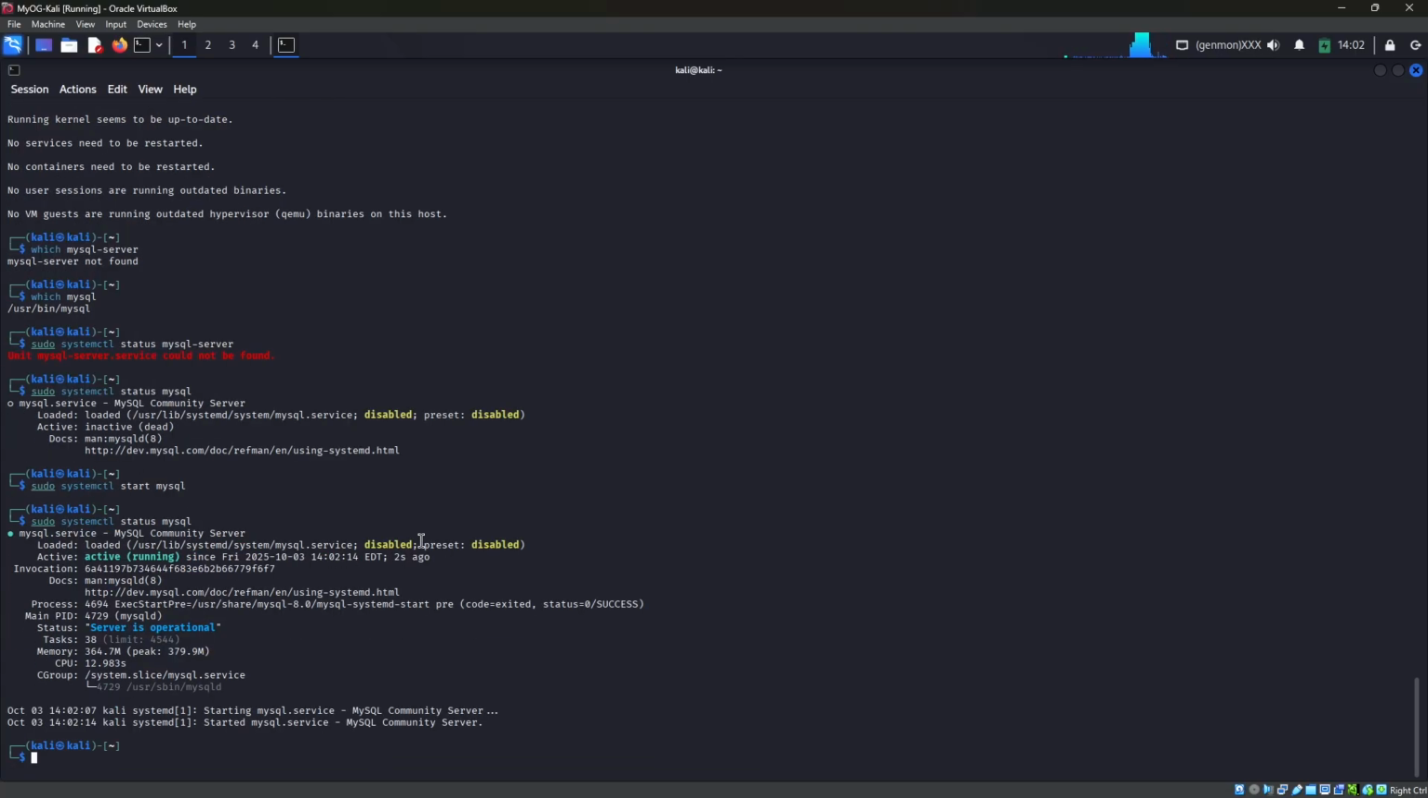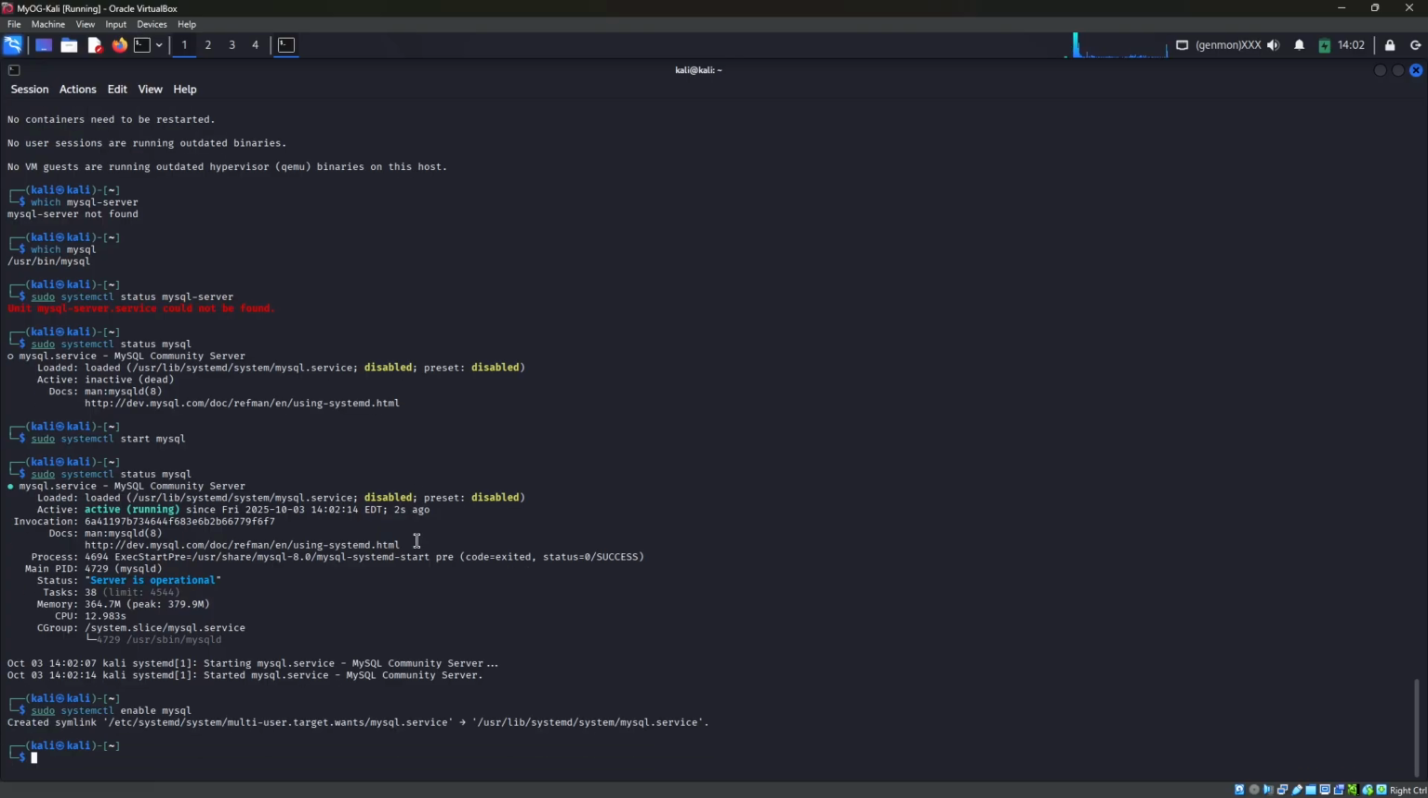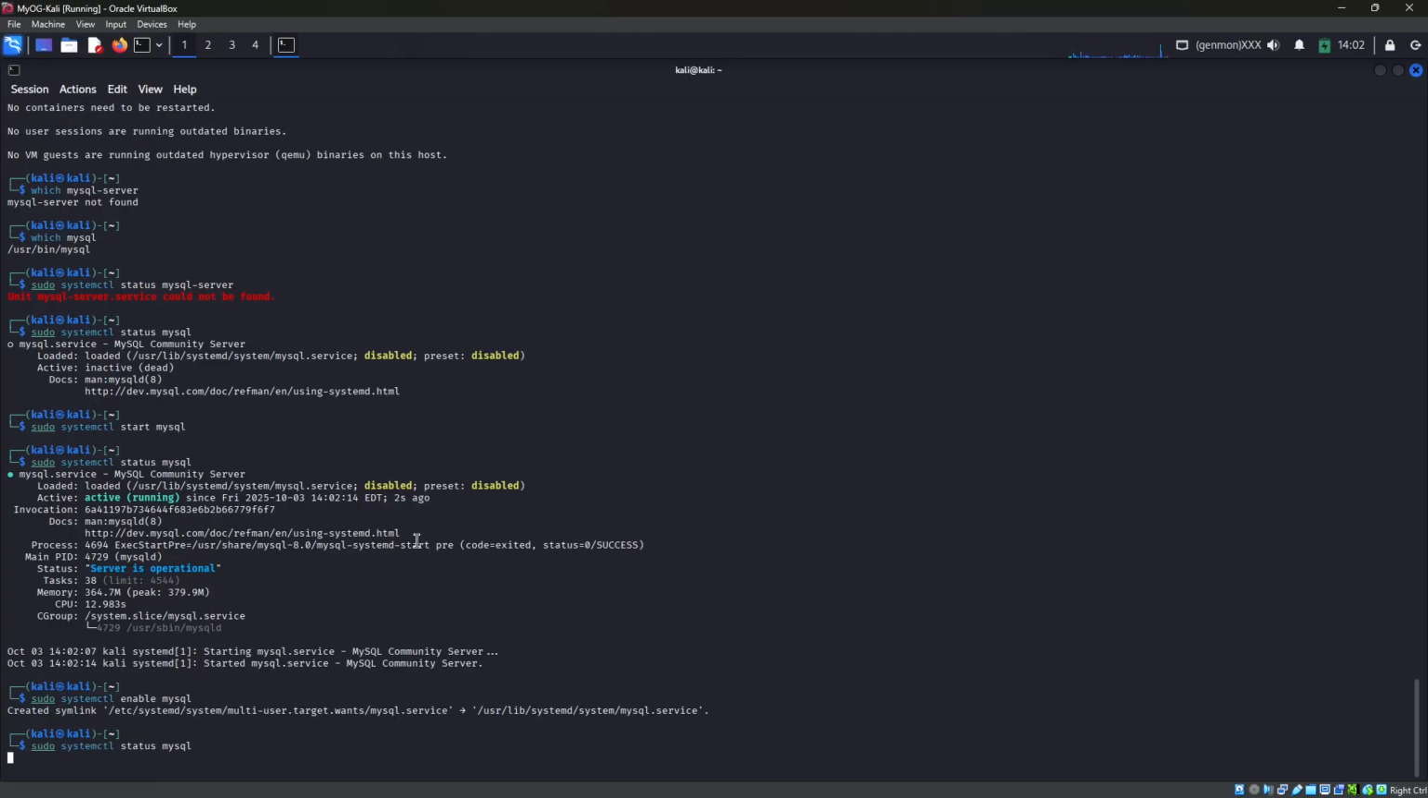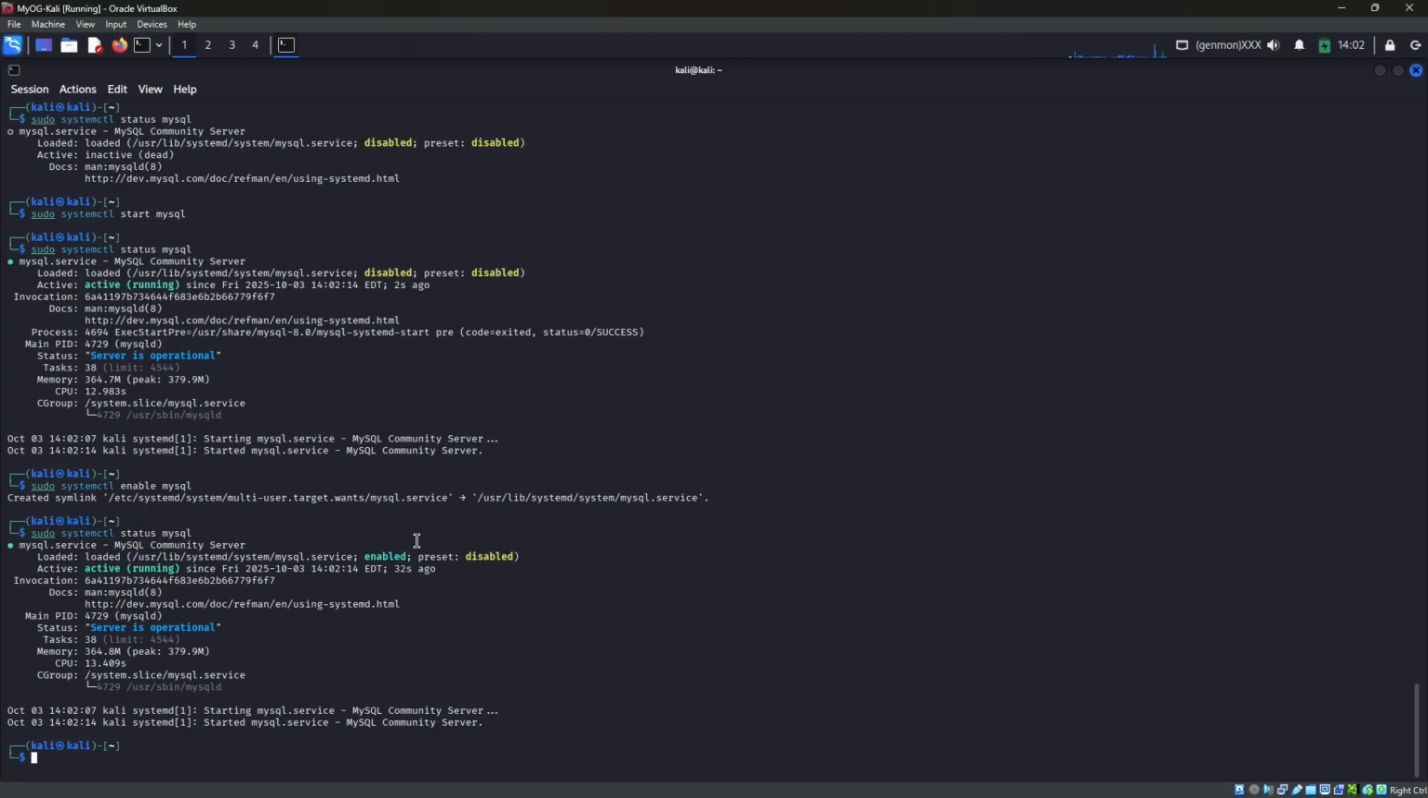So it's still disabled. If you want to start your MySQL server each time you boot up your Kali system, you have to enable it. So that would be sudo systemctl enable mysql. Then I'm going to press enter. Now it's enabled. So each time I turn on my Kali Linux, it's going to also start MySQL.